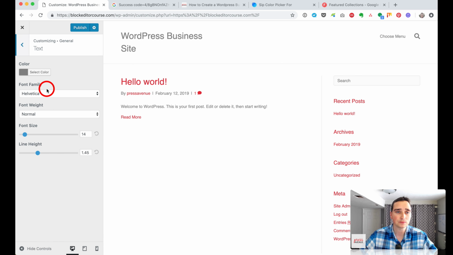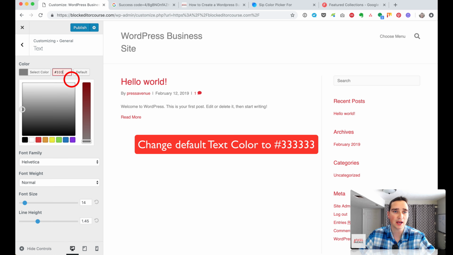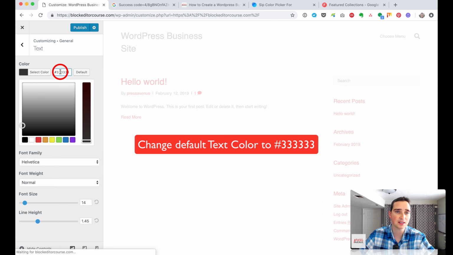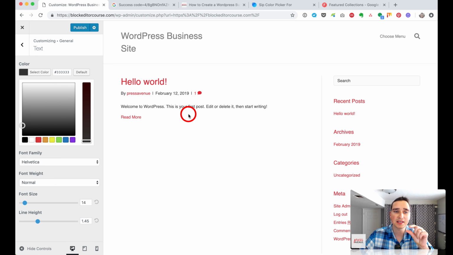Next, text. The default text is 808080, which I actually think is a little too light for gray. So I always change this to a slightly darker gray, and I do 333333. And you can see here, it's a little darker and there's a lot more contrast and it's easier on the eyes to read. So I always change that to 333333, so 6 threes.